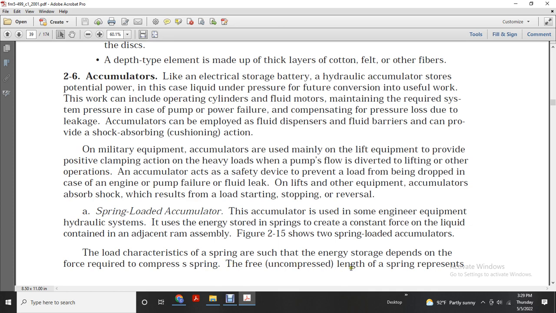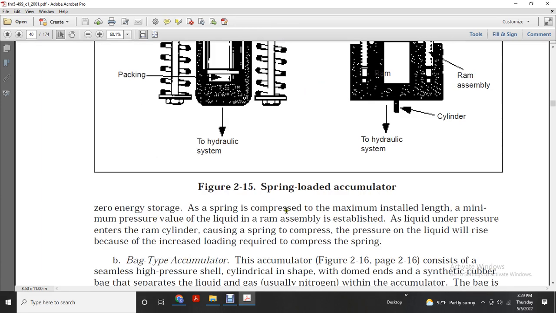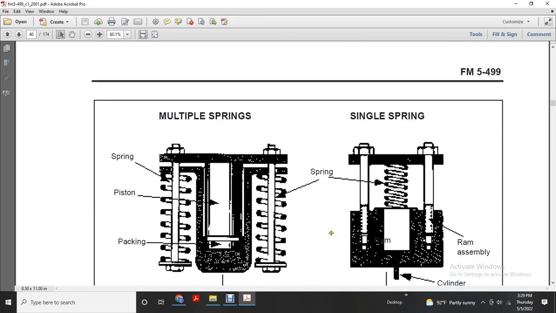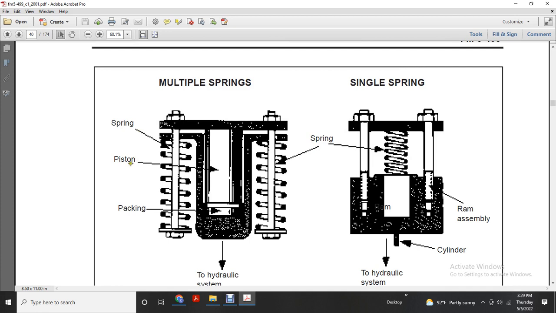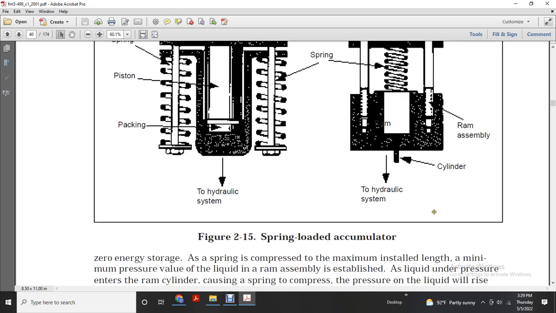The free uncompressed length of the spring represents zero energy. The spring is compressed to the maximum installed length. The minimum pressure valve of the liquid from the ram assembly stops liquid under pressure. As liquid enters the ram assembly, it causes the spring to compress with the pressure. Liquid pressure will rise to cover the increased loading required to compress the spring. Alright, multiple springs: spring and piston packing, hydraulic system, a single spring, hydraulic system, cylinder, ram assembly.